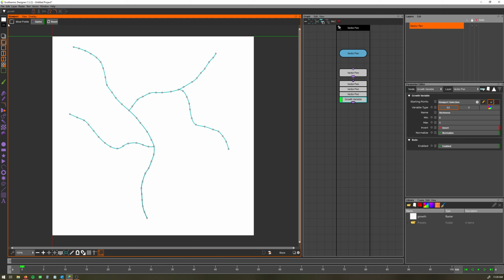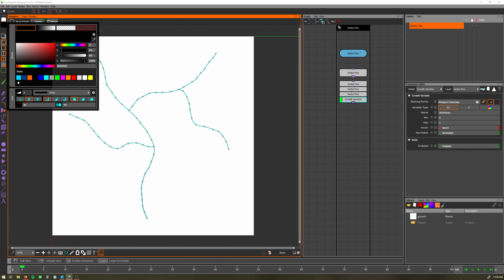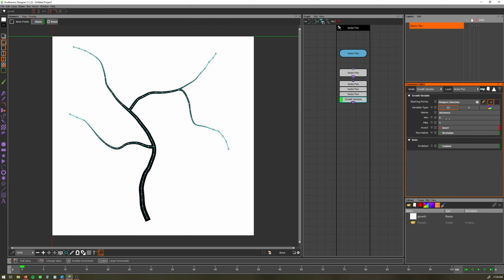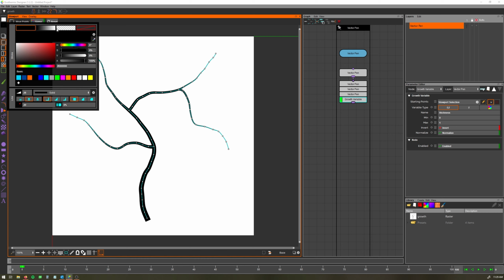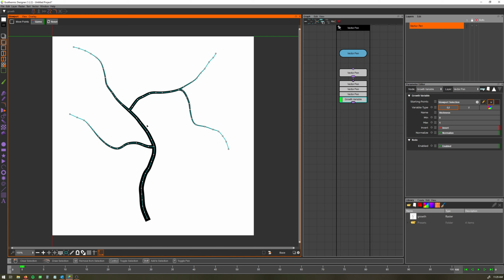And now let's increase the overall thickness so it's a lot more visible what's going on. What it's doing is it's using this min and max value. It's multiplying the overall thickness of the layer by this thickness value here. So that creates this effect, which by default it's using the first point that we drew from.